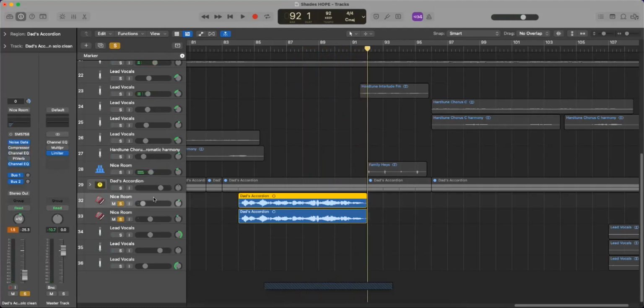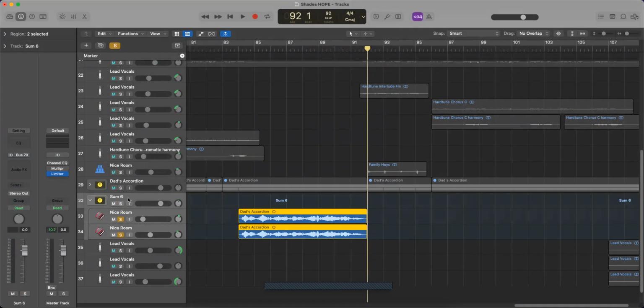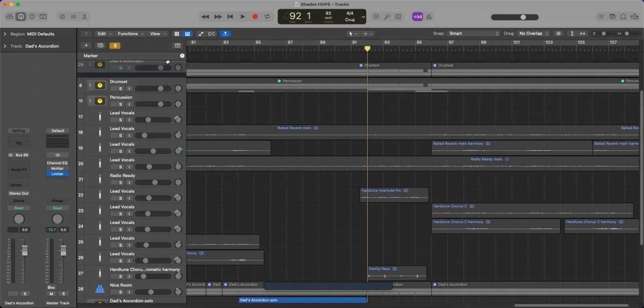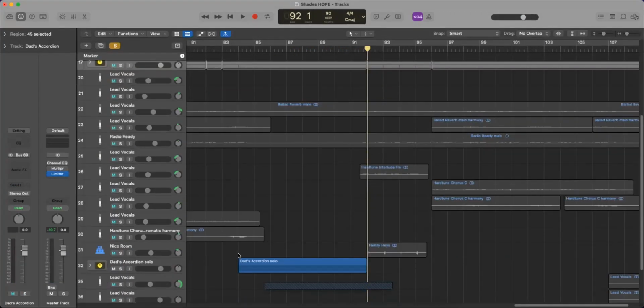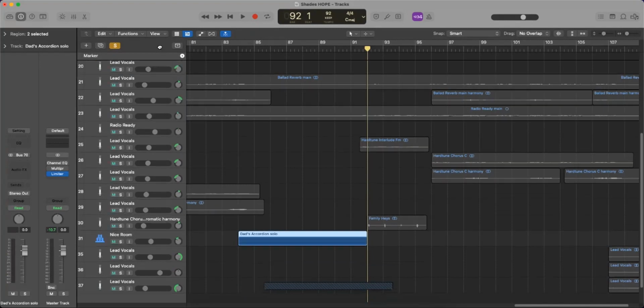All right, so we're going to go ahead and create another track stack there, and we're going to call this Dad's Accordion Solo. Okay, now what's cool about this is I can move the whole stack around. I can move this track stack up here with my other ones if I wanted to just keep all the instruments together and the vocals kind of on their own thing.